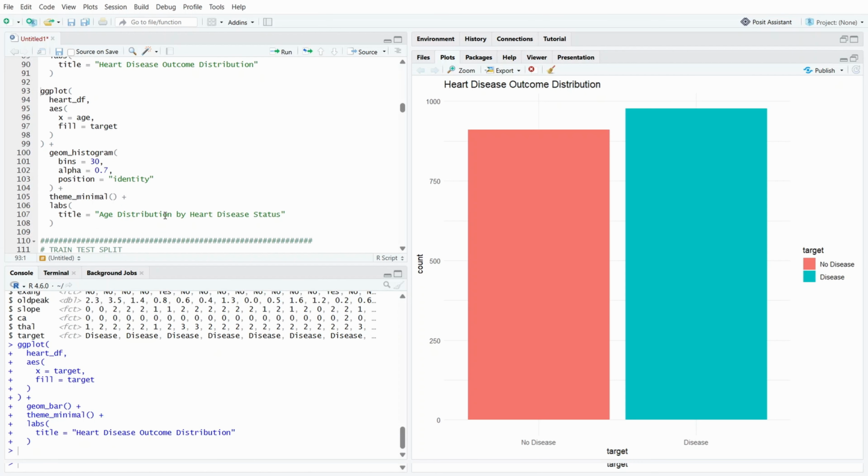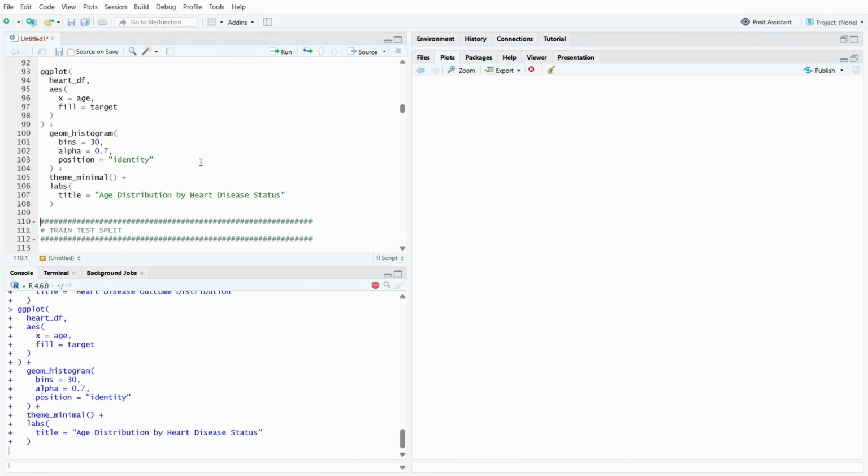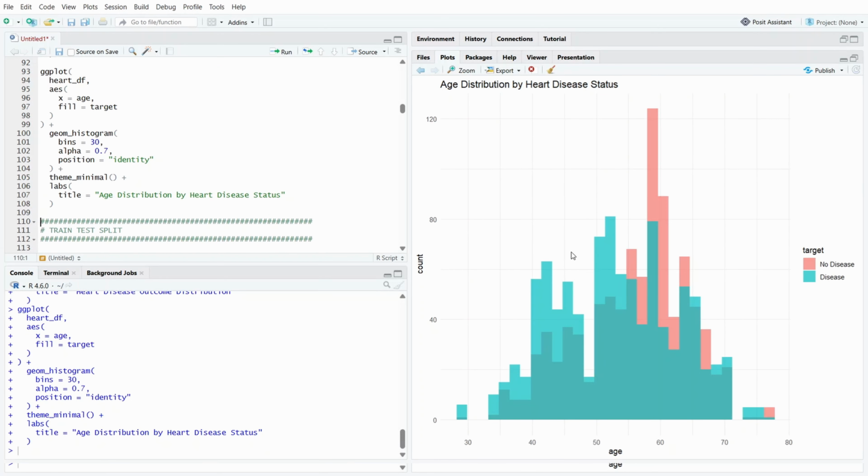Next, we compare the age distributions of patients with and without heart disease. Looking at the histogram, we can observe several interesting patterns. First, both groups are concentrated within the middle age to older adult population, with the majority of observations occurring between approximately 40 and 70 years of age.